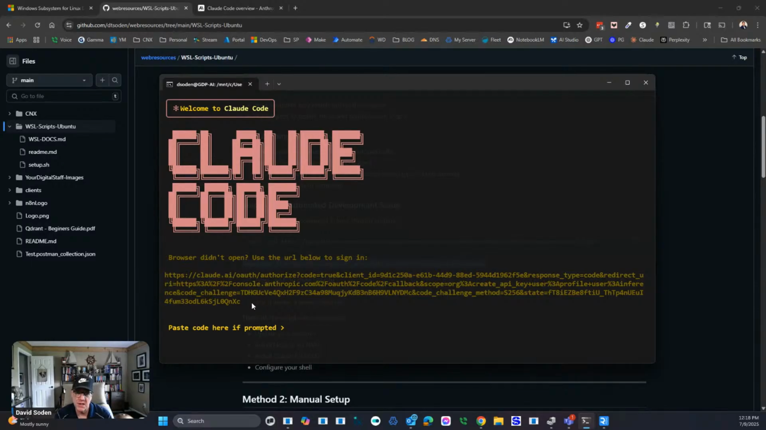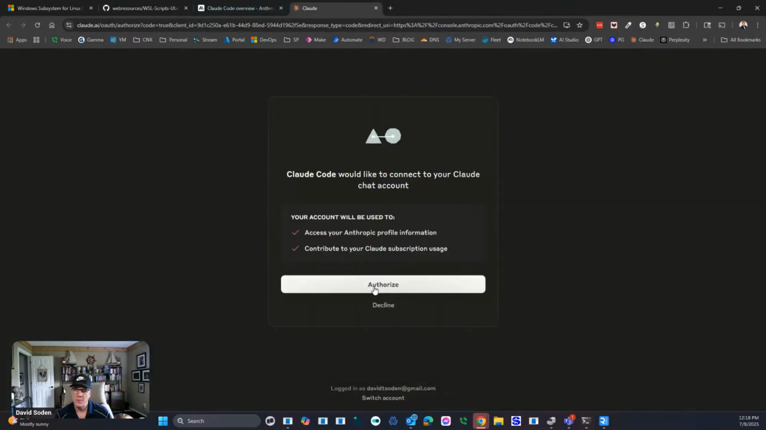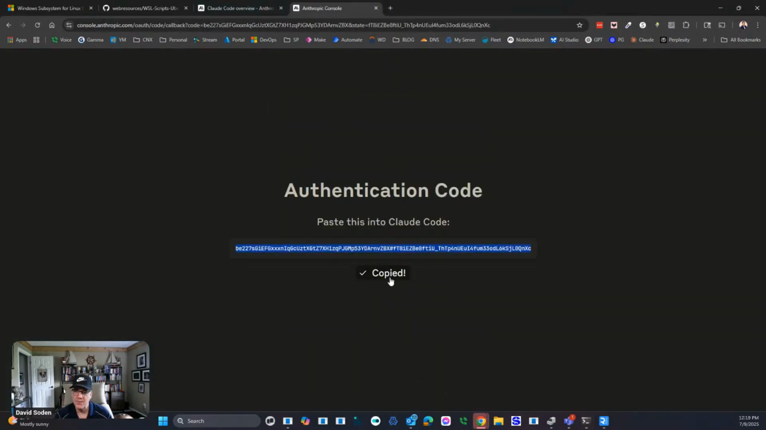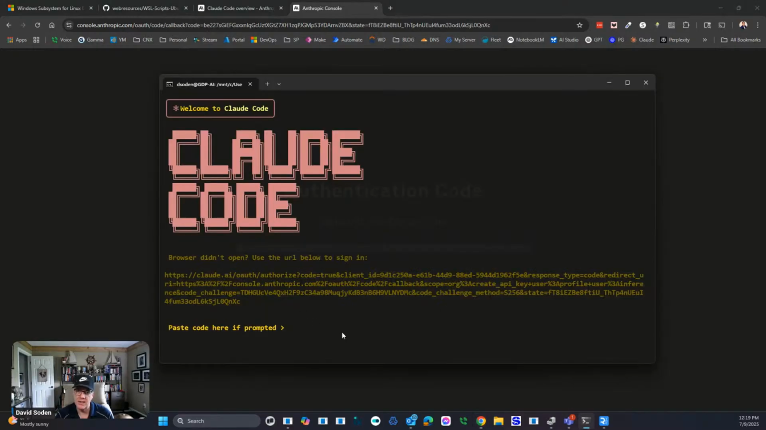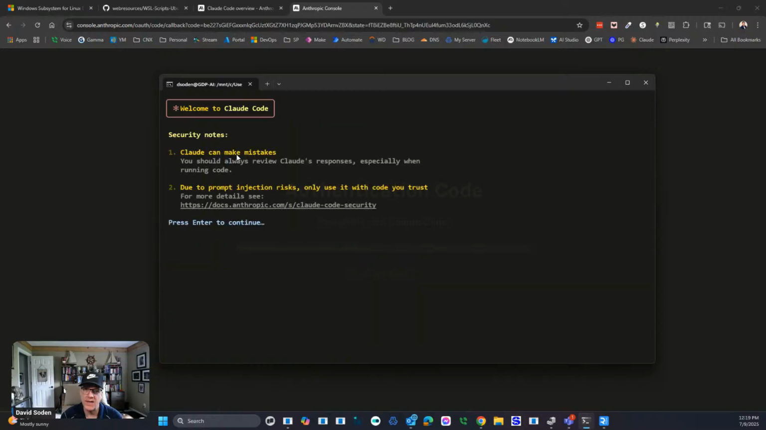So the good news is if I press the control key down and click this, it will take me over to this Claude page, which I'll authorize, and I'll copy the code, and then let me go back into here, and I'll paste this code in. Then it links my account to this Claude Code instance running in the distribution of Ubuntu in WSL on my Windows PC. All right, so all of that's good.